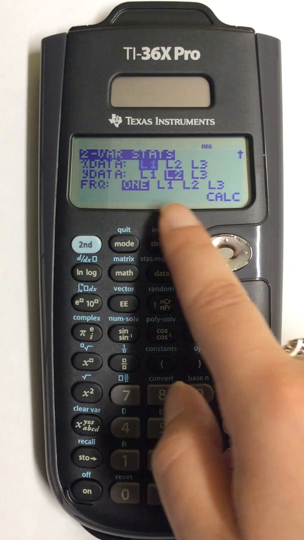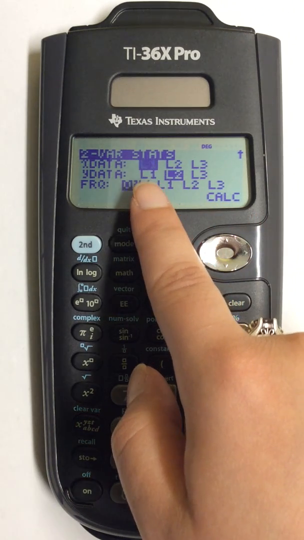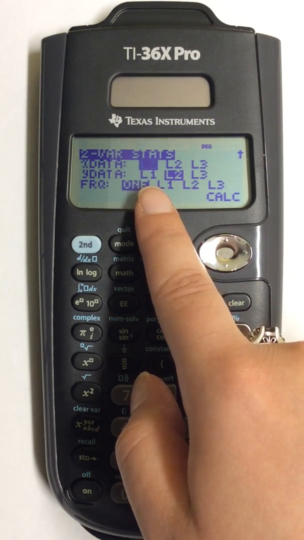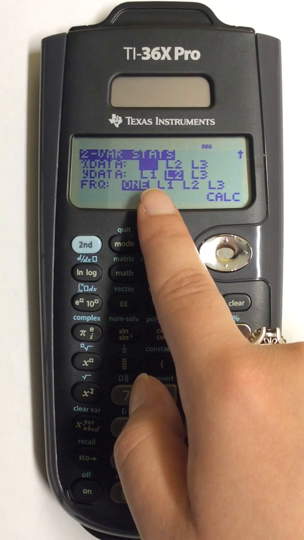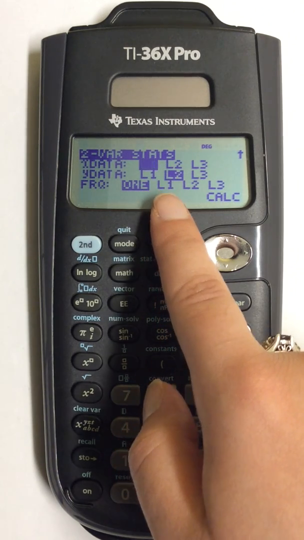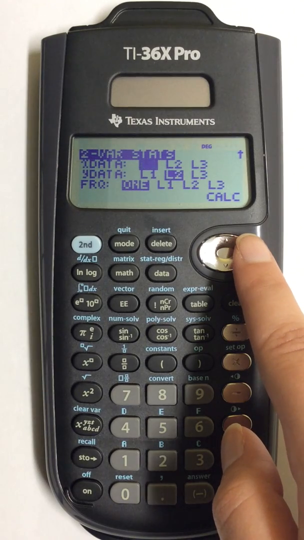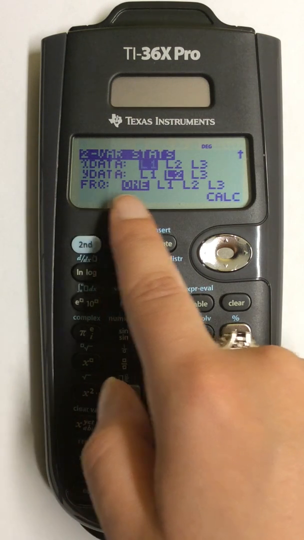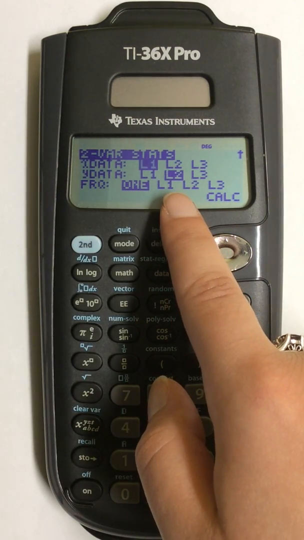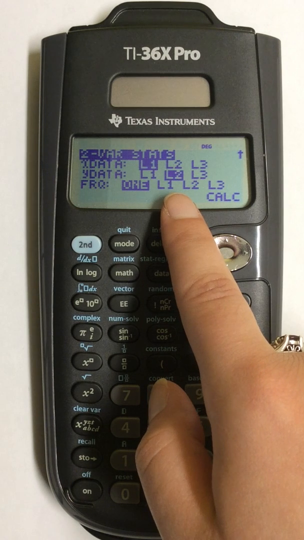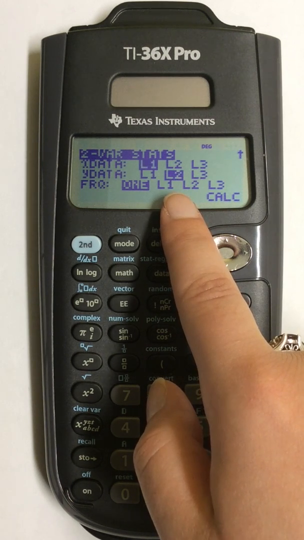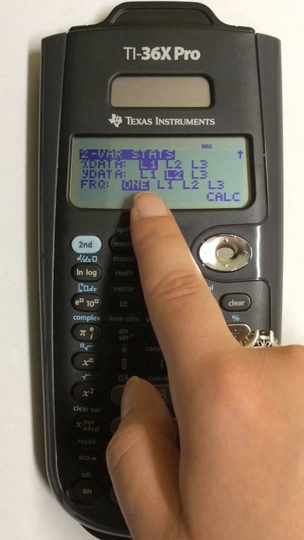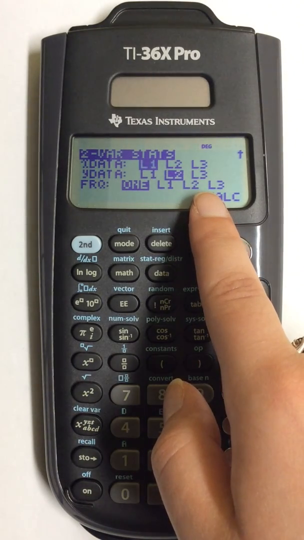All of my X data is in list 1, so I'm going to keep that highlighted. But if you have your X data in another list, you can use your over arrows to just pick a different list. Same for my Y data. All of my Y data is in list 2, so I'm going to leave that highlighted. But if your Y data is in a different list, you can then pick a different list.